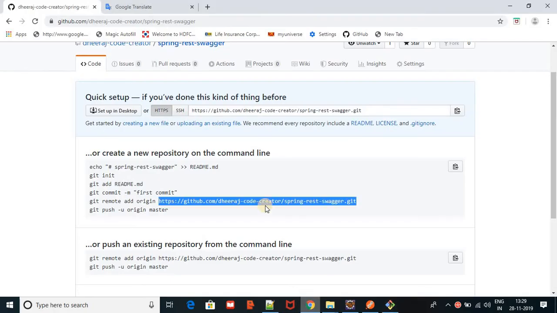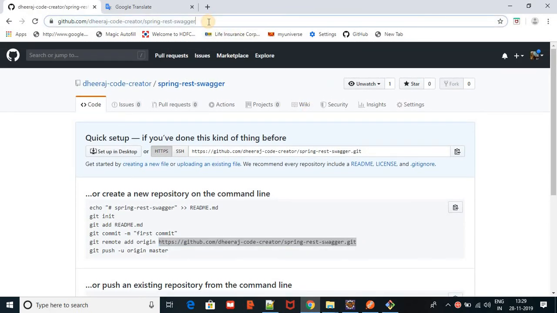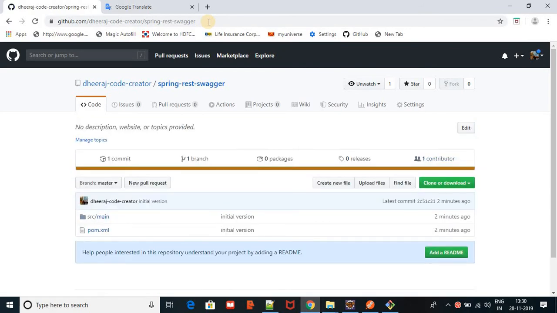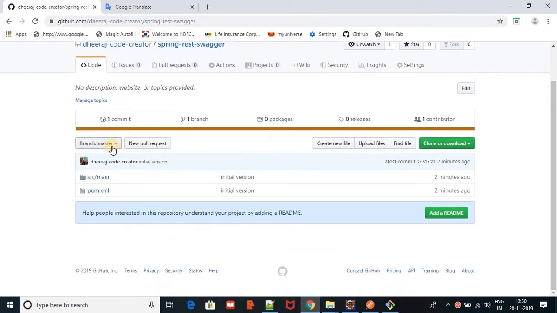Now come to the repository. Now refresh it. See, now we are able to see a master branch here, right? And this is our code: source main and pom.xml. So this is our initial version code, right? It's our message, whatever message we provided while committing the code, the same message you can see here. So this is our initial code.